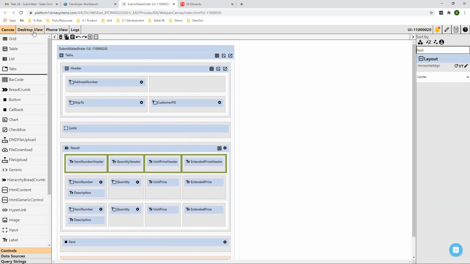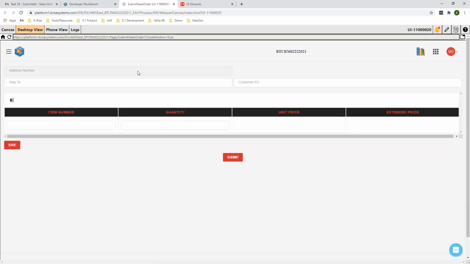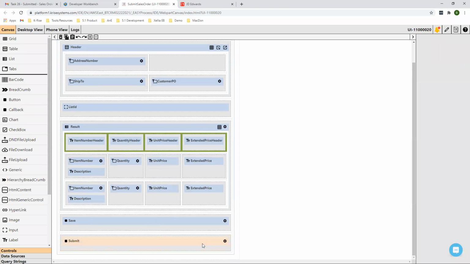Okay, and now let's take a look at the layout. So yeah, here are the text boxes up top. We have the address number, which is not editable, the ship to, and the customer PO. There's nothing in these two text boxes yet, because we aren't passing any address number in at this moment, but once we navigate to this page from the customers page, there will be an address number filled out here. And we also have the submit button at the bottom here, which doesn't do anything yet, because the last thing we'll have to do is assign logic to this button.